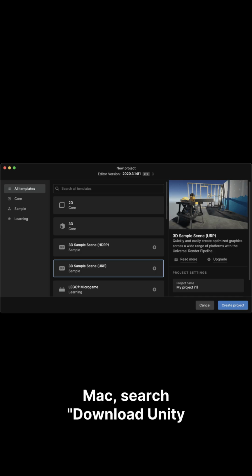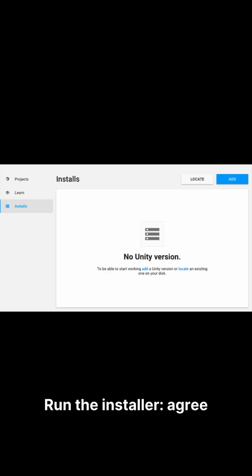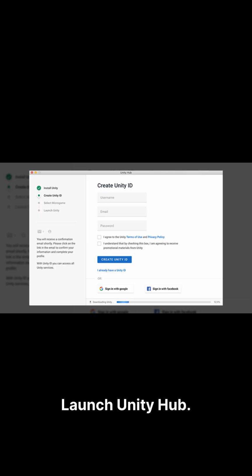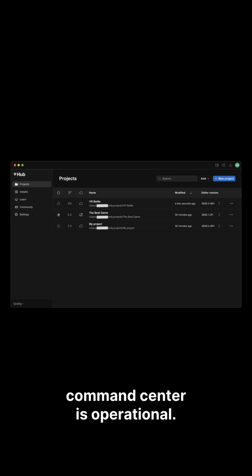The Hub is standard practice. It makes juggling different Unity versions for various projects painless. For both Windows and Mac, search Download Unity Hub or go to unity.com/download. Click the Download Unity Hub button. Run the installer, agree to terms, pick an installation location, and click Install. Launch Unity Hub. Sign in with a Unity ID. It's free and quick to create if you don't have one. A Unity ID is essential for your free license and assets. Once signed in, your command center is operational.